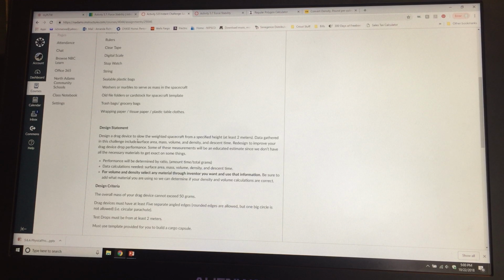Descent time would be however long it takes from let go to the time it touches the ground. Mass, you should be able to figure that out if you can weigh it, right? If you can weigh it, then you should be able to determine the mass using some other formulas. And then volume. A complicated way to do it, but would be to calculate it by area and all that.